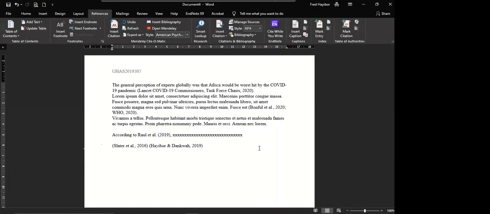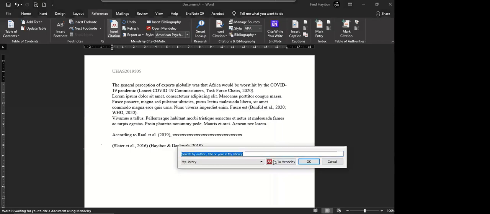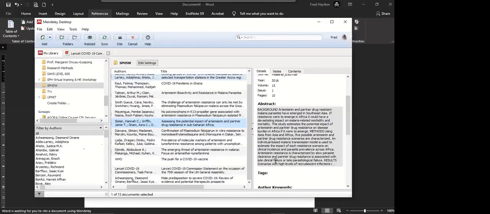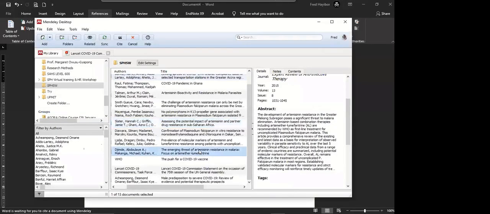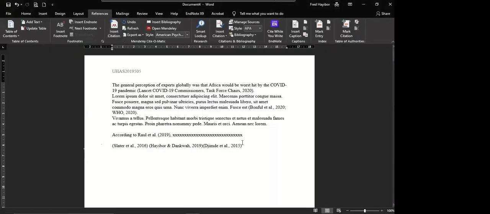But if I don't have it in mind, that is when, after clicking Insert Citation, I'll now click Go to Library, and I go and look for it. And when I get it, I just click Cite. And then it takes it back to where my cursor was in the Microsoft Word document.